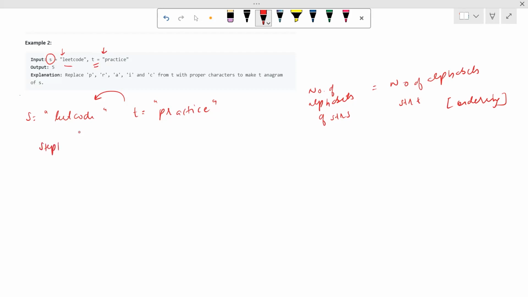The first step would be to add all the alphabets with their frequencies in my map data structure. So I'll create a map data structure, and I'll have this mapping there, alphabet and frequency. So let's start from here. We'll say L, it is present once. E, we'll come here. So we'll say it is present once.